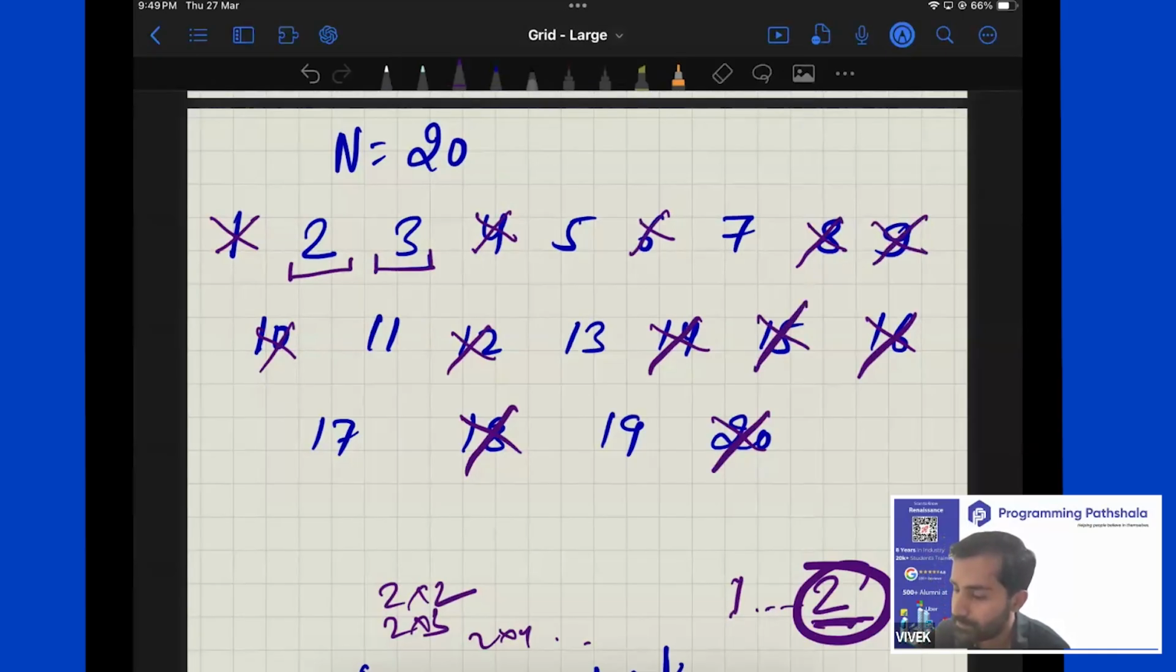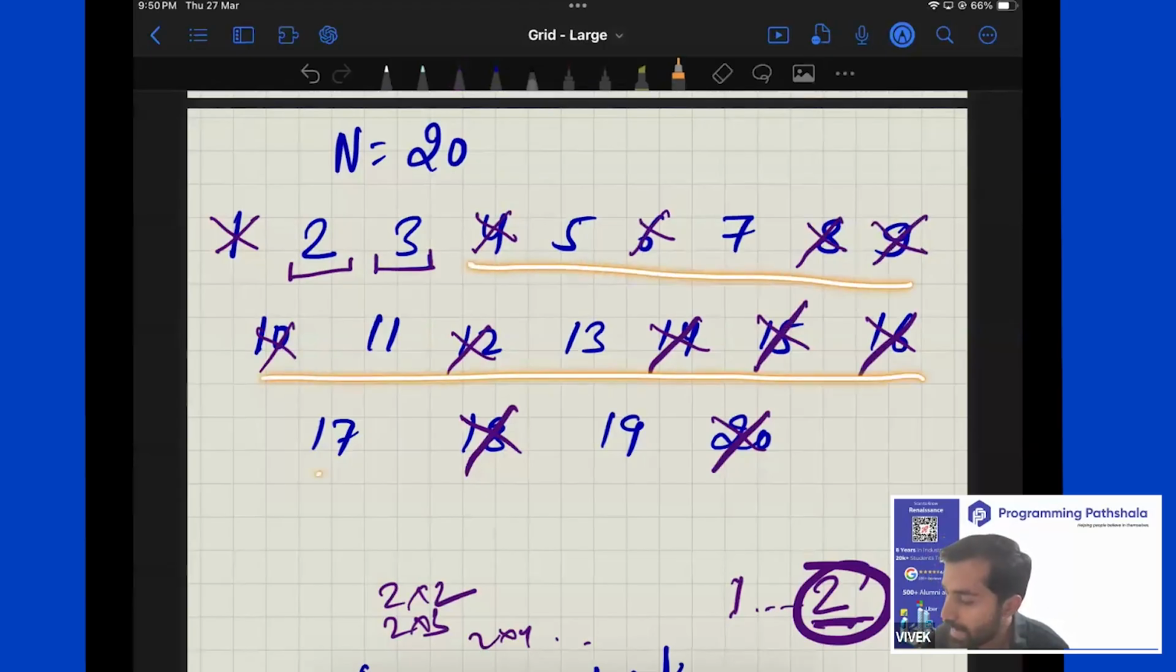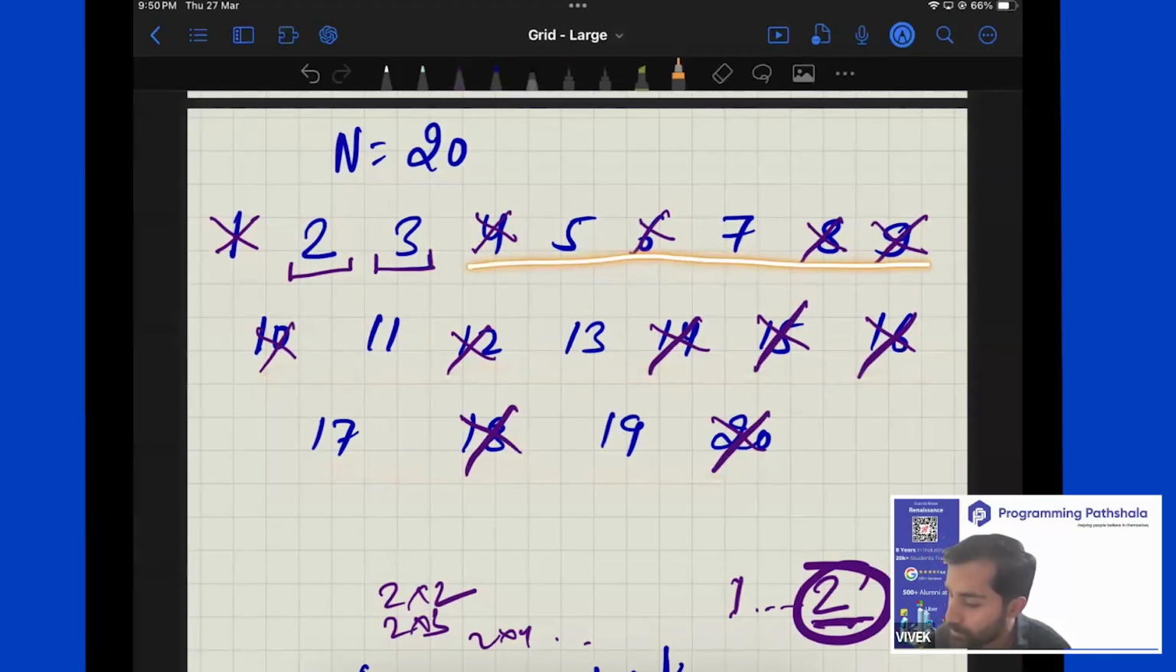Now again, as I told you, whatever is left, what is the first non-cut number? What is the first non-cut number in this part? It is not 4, it is 5. It is 5, right? So I can say that 5 is definitely a prime.